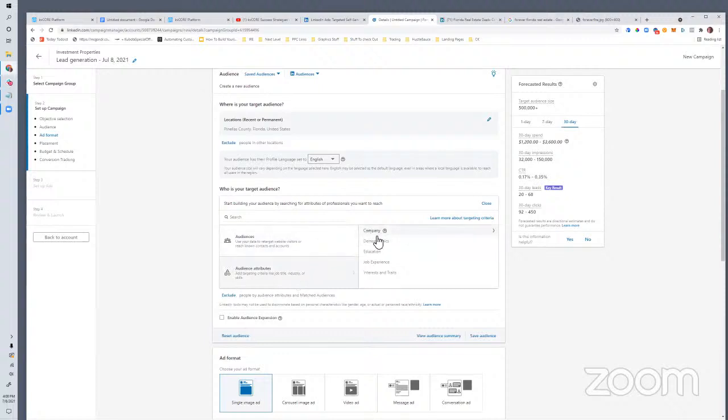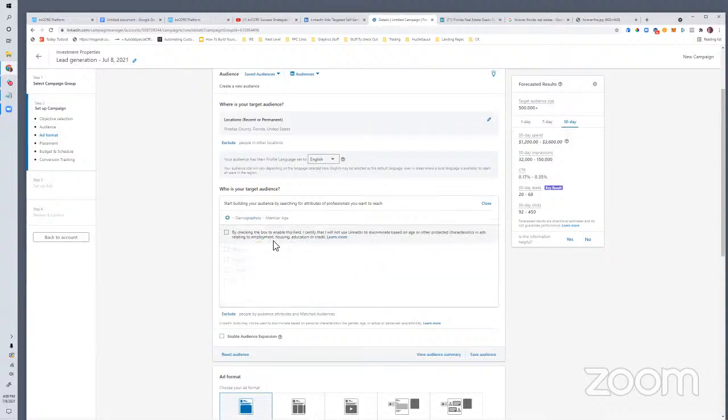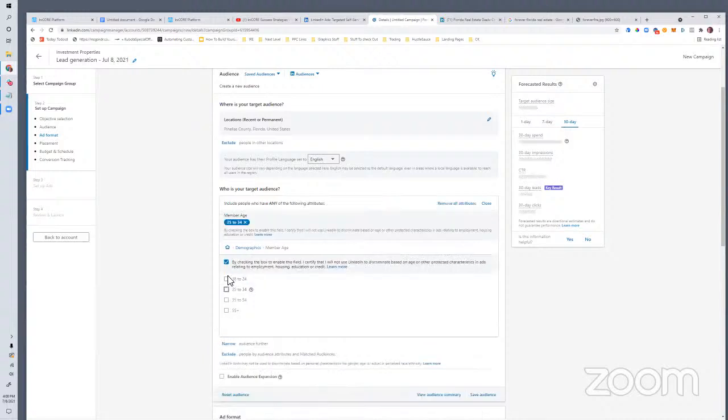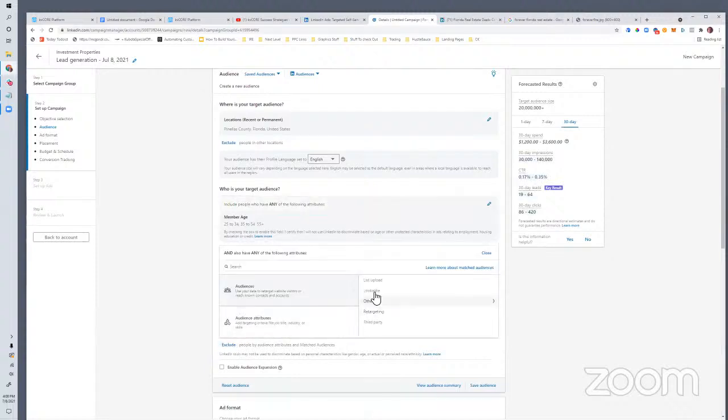Yeah. So demographics, let's see what happens if I pick the age. "By checking the box to enable this field, I certify that I will not use LinkedIn to discriminate based on age." So this, to me, is the right way to do it. I wish Facebook did it this way. Facebook just assumes you're trying to discriminate if you're picking an age. Here I'm just checking off, no, I'm not, so it looks like they're going to let us run this ad.